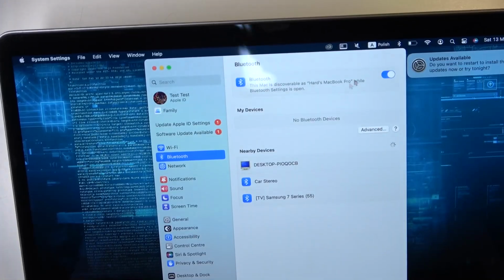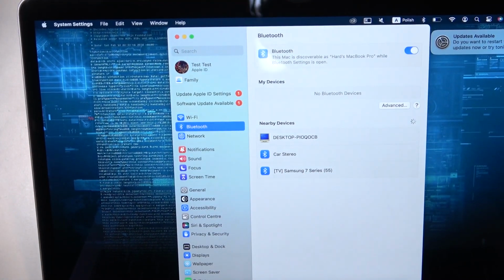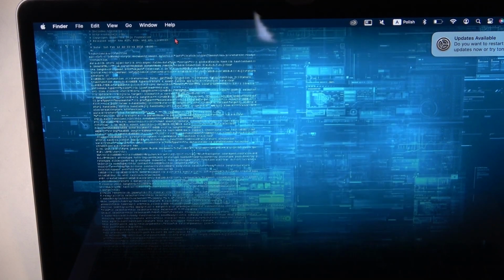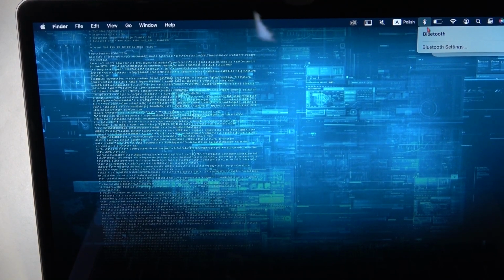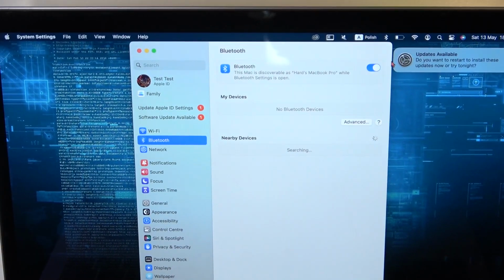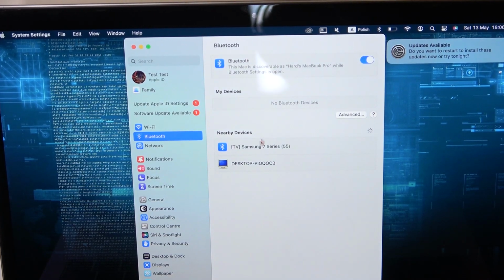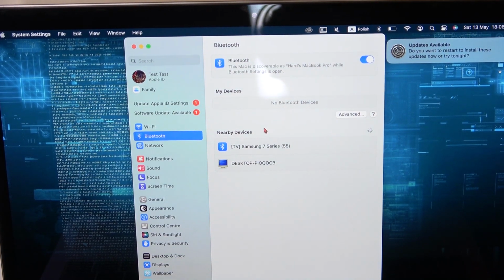Now let's move on to the MacBook, and what we want to do is go to the Bluetooth settings, and you can find it in the top right corner of the MacBook, the Bluetooth sign. Click on that and select Bluetooth settings. Now in nearby devices, wait till the mouse is visible.